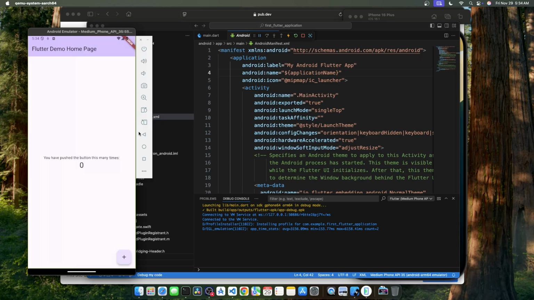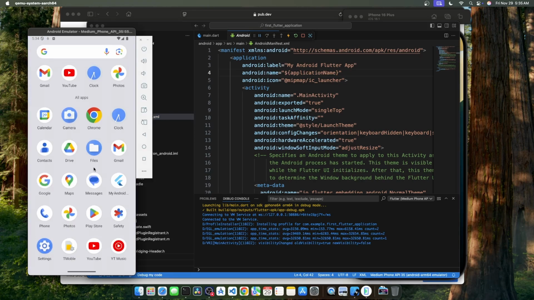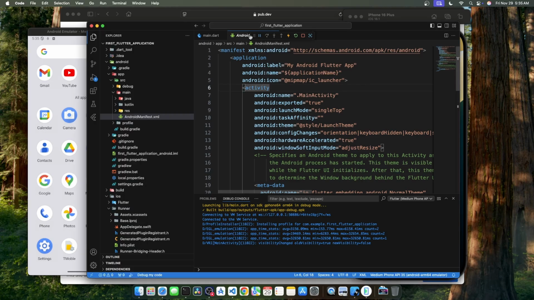And now if I go to the home screen, this is the name that we can see over here, my Android. It's not completely visible as it's a big name, but as you can see, it starts with my Android Flutter app. Okay, so as we have seen, the info.plist and the AndroidManifest are the two important files for our Android and iOS application. These files contain the important settings for our application.